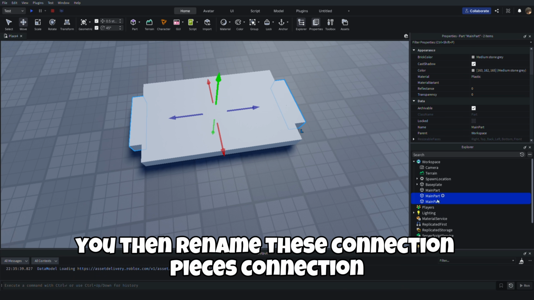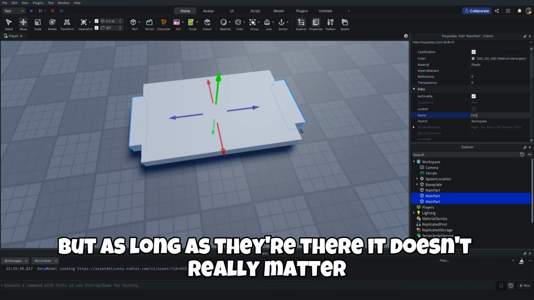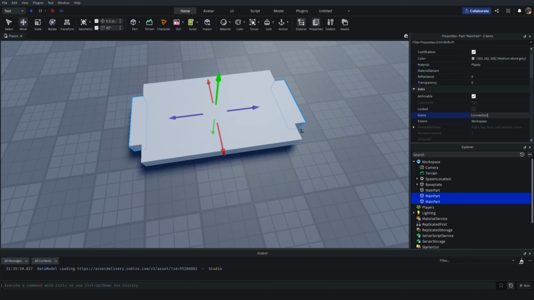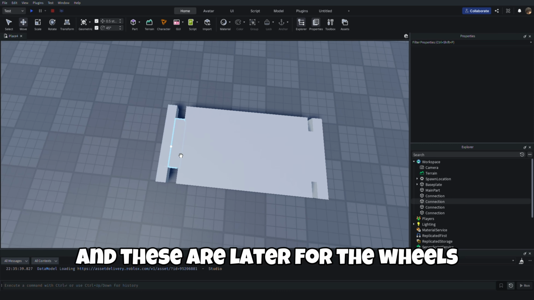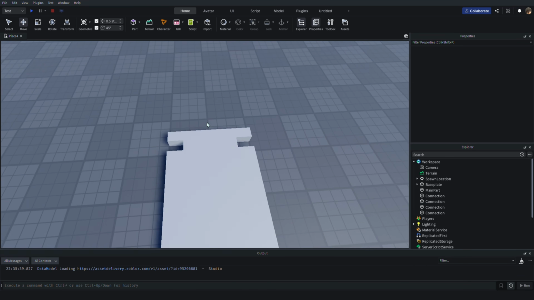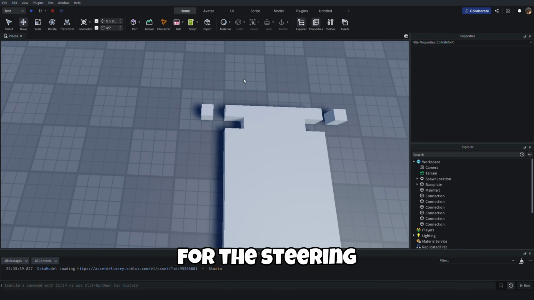You then rename these connection pieces connection. It doesn't really matter what else you name them, as long as they're there. You're going to add two more parts, and these are later for the wheels, as well as adding two little squares at the front for the steering.